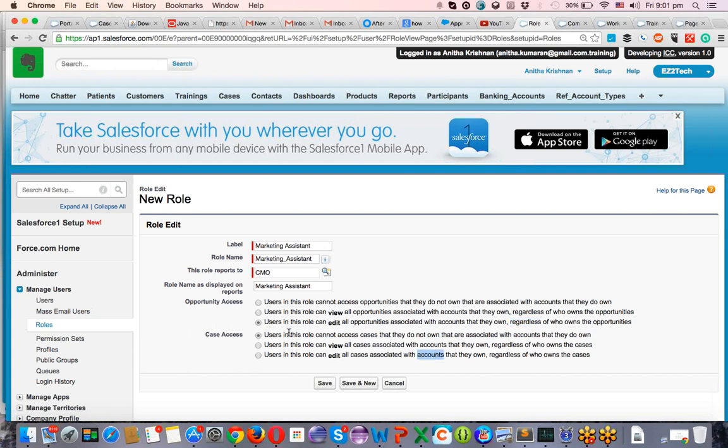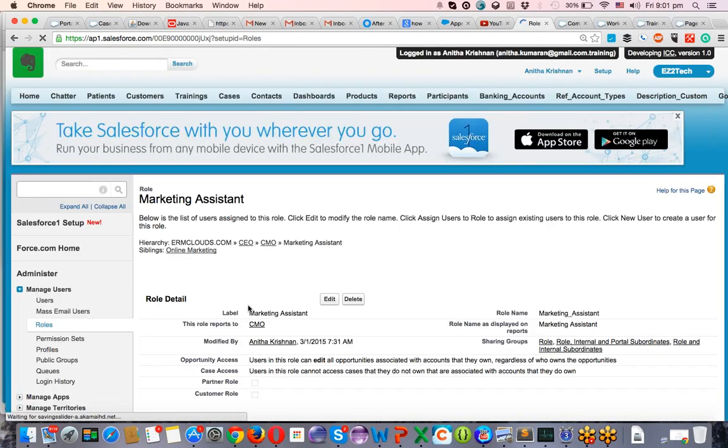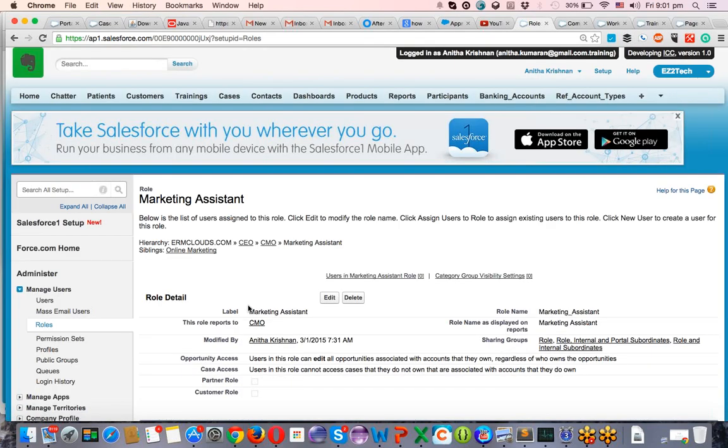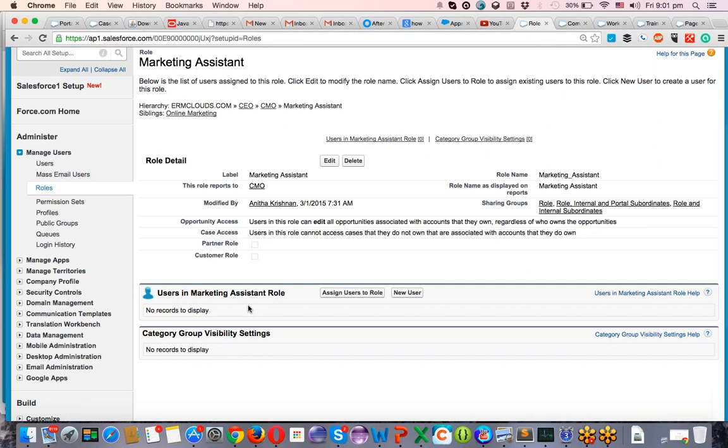Here I'm not giving access to the cases, but I'm giving full access to the opportunities related to the accounts owned by them, the accounts that belong to them. Clicking on save. These options are shown for every role creation. You can select according to your requirement. The business will tell you. When I select this, the role is created, marketing assistant.